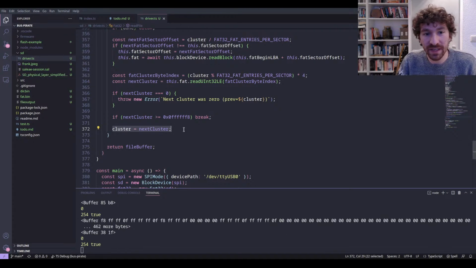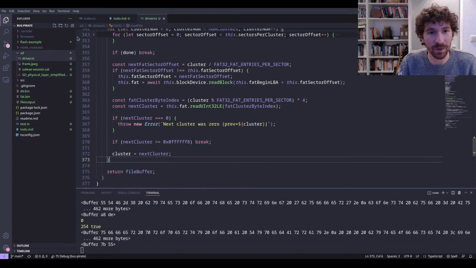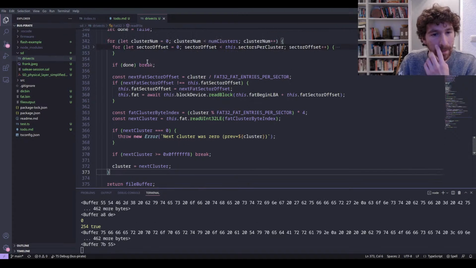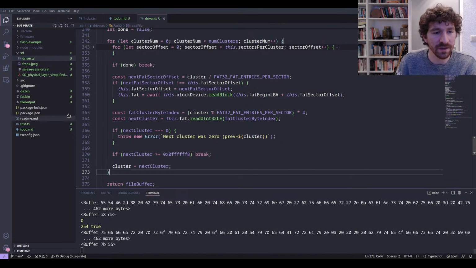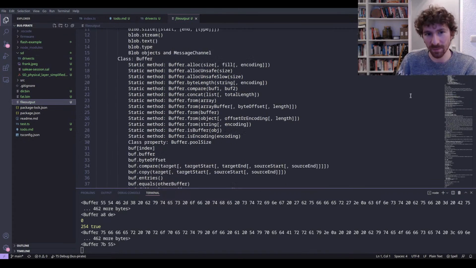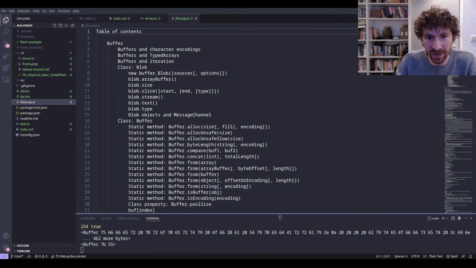I forgot to write this line, and this line is basically saying that when we're done with this, we should actually set the next cluster so that when we go to read it, and is this correct? Because we're going to do the reading here. Yeah, so let's see. It's done now. So let's look at the file, the output. This is looking better.